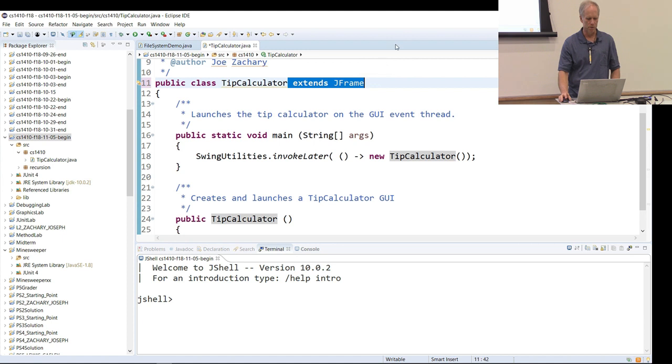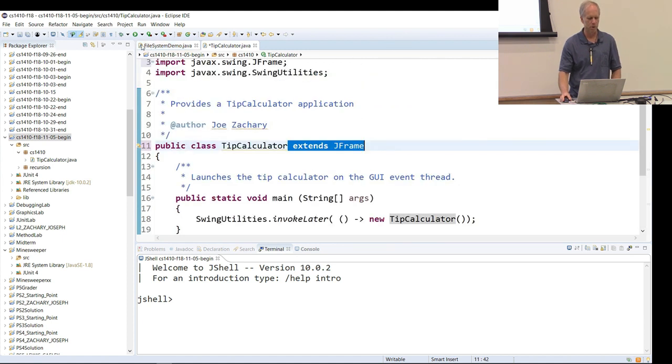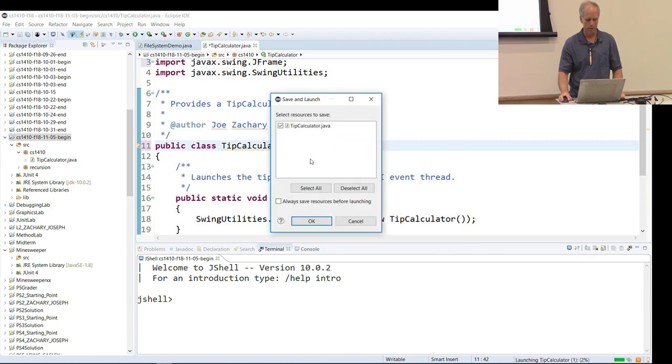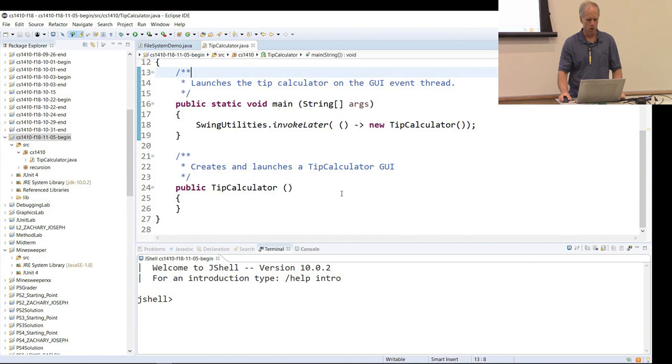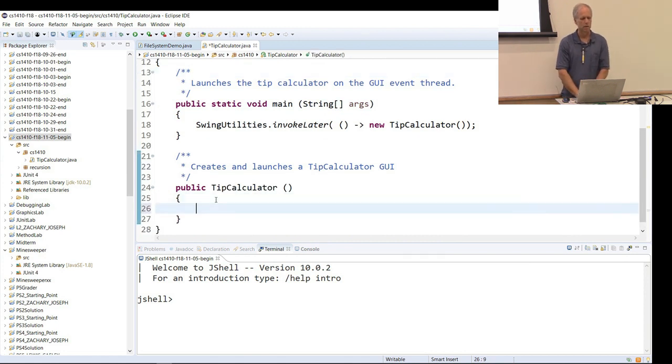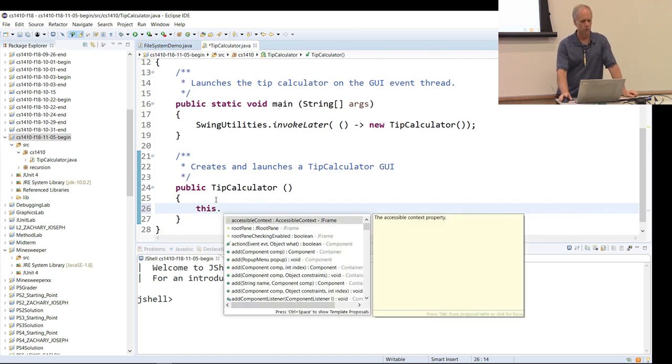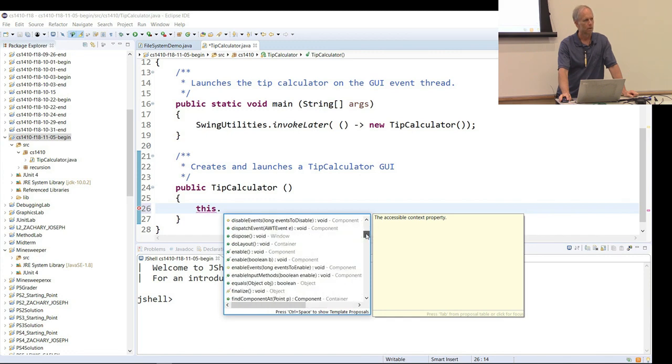And one of those methods, let me run the program again, because now we're running a JFrame. So I run it, and nothing much happens. That's because the JFrame starts out life invisible, so I need to make my tip calculator visible. And it turns out there's a method. We can look at all the methods I've inherited. You probably can't read the list back there, but these are all methods that I inherited from JFrame.